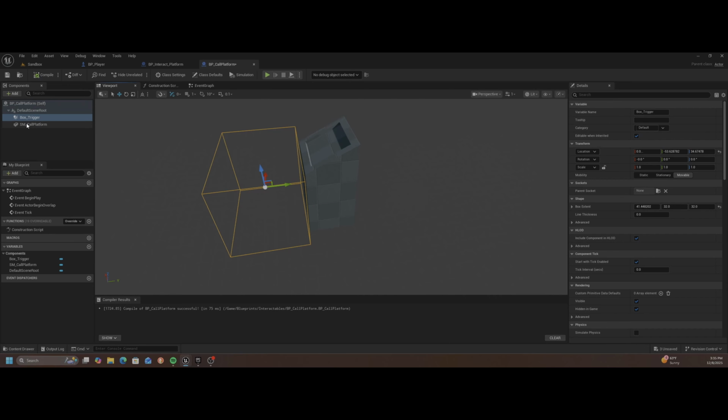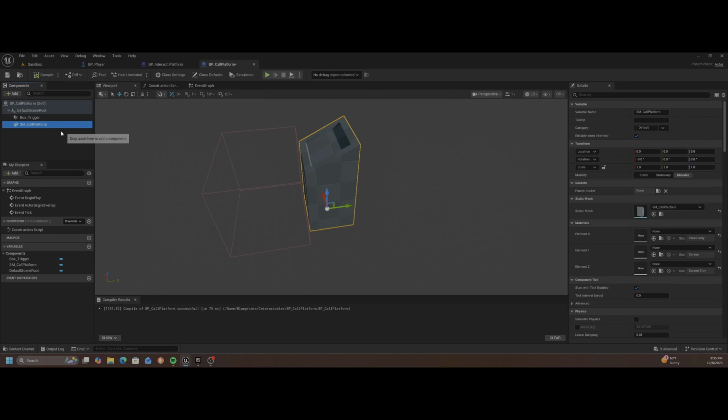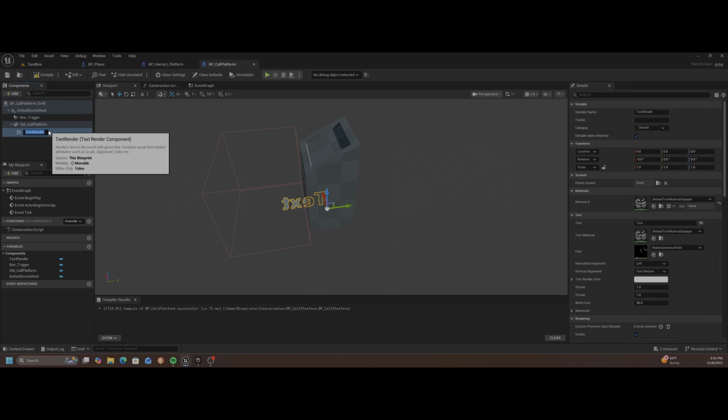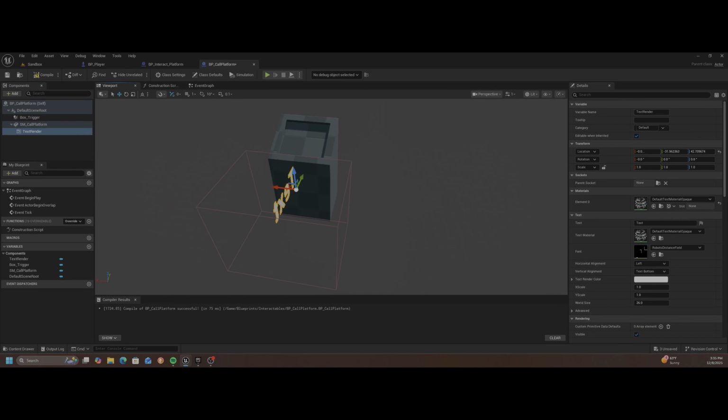All right, so I'm going to compile that and save it. And then I also need, so I'm going to make the box trigger. Yeah, it already is a child of that. All right, and then we're also going to need a text renderer. And we're going to get a text renderer, and I'm going to make that a child of the box or the platform here. I'm just going to drag that out here and put it right about there.